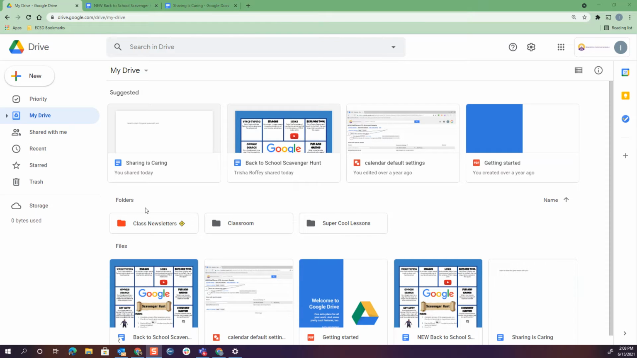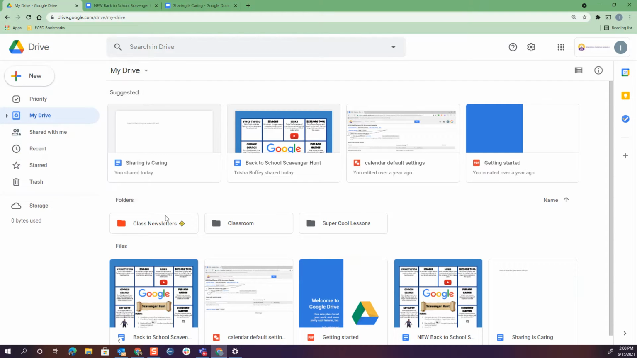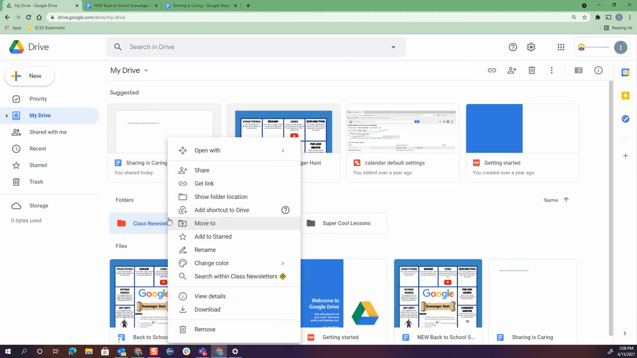So in this particular case, I made a folder for my class newsletters. If you've never made a folder before, just know you can say new and folder, and I'll put it right here inside of your Google Drive. Now that my folder is here, when I click on it once, I can note that the share button in the top right-hand corner pops up. Or of course, if I right-click on anything inside of Google, I'm going to see that same menu come up.